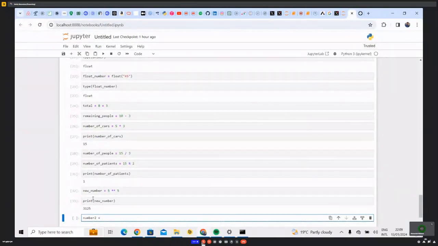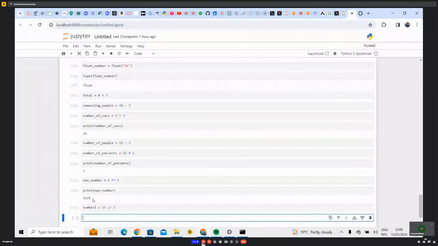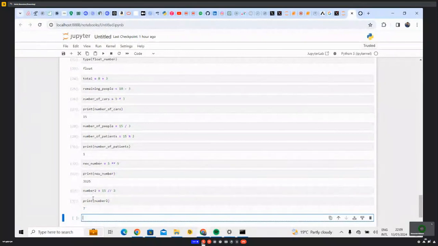Equal to number 2. Let's pick 15. So that's the quotient, the floor division, how it works. You need the double division by 2. So yes, we'd expect it to be 7. So that's what we have here, the quotient.